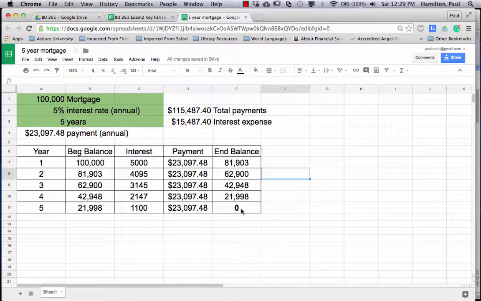So this is a good check. There could be some rounding here, if I would have called this 23,098 or 23,100, I'd have been off by a few bucks at the end. But if you're way off here, then your analysis is somewhere off. So that's a good check. All right, so that is a very simple mortgage example. I'm going to go ahead and stop here and then come back and show you some more detailed examples from a past exam.